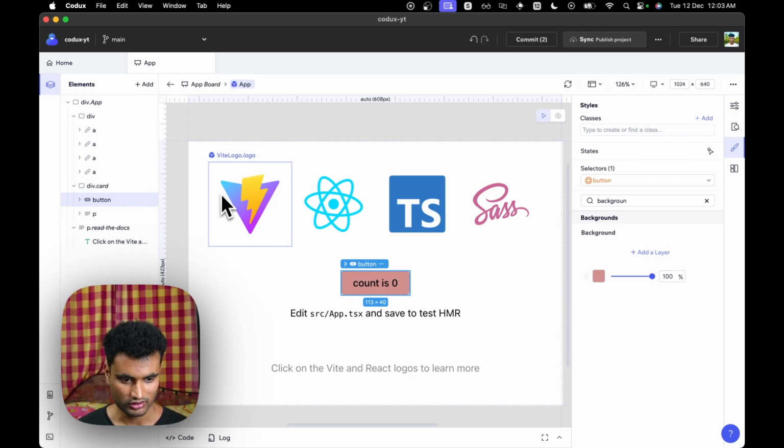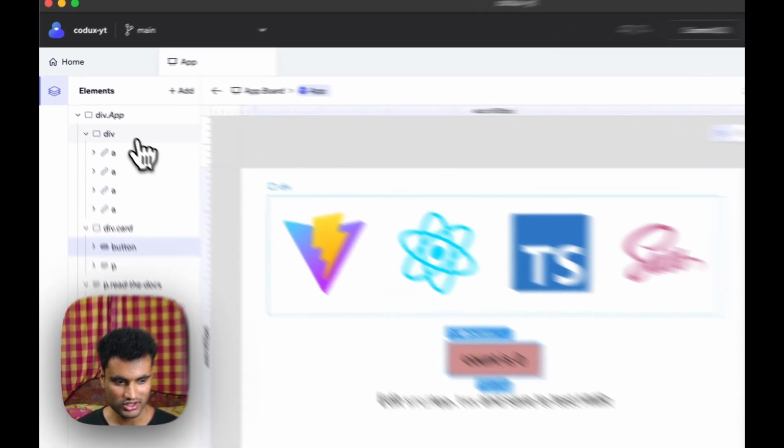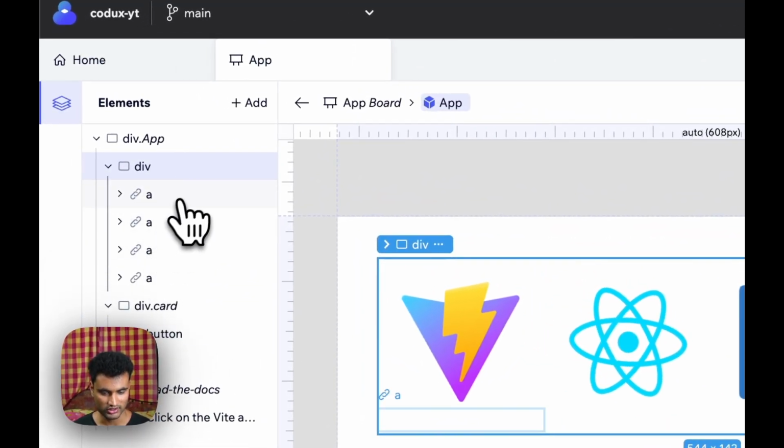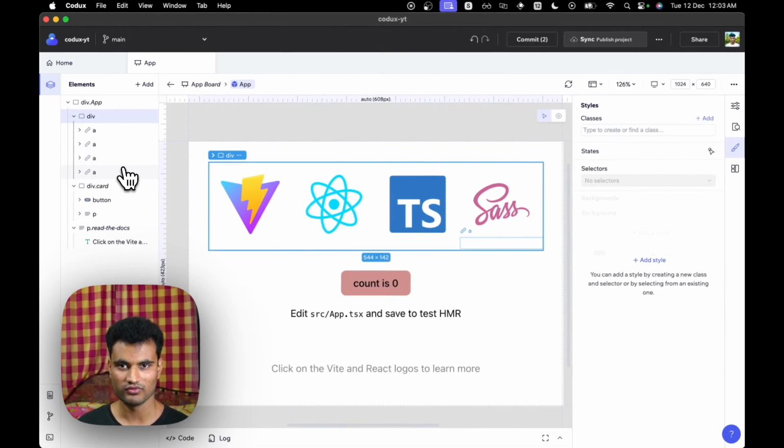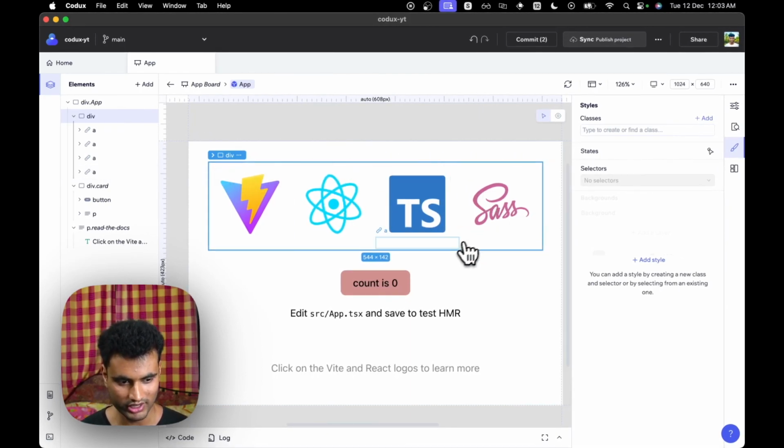So you can see these 4 icons. What if you wanted to place them vertically instead of horizontally? I know practically you wouldn't want to do that, but what if? So let's go to the div. This is the div that contains all the 4 things. Now, without typing any code, let's try to make them vertically aligned.